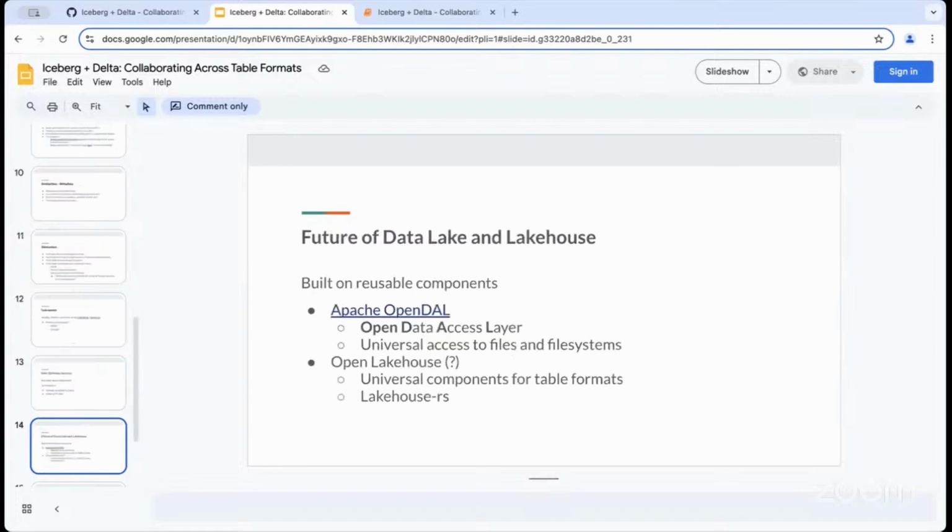Okay, so just a little slide about the future. I think everything is going to build on reusable components, because at the end of the day, the functionality that you're doing will be the same no matter which table format you want. Maybe some of the design decisions and some of the optimizations are different, but everyone is going to go to a cloud and get some files, right? There's this Apache project called Apache OpenDAL, which is open data access layer, right? It just says, I'll figure out all the ways to reach out to a file system. You don't have to worry about it. It works for everything, right? And then yeah, open lakehouse.